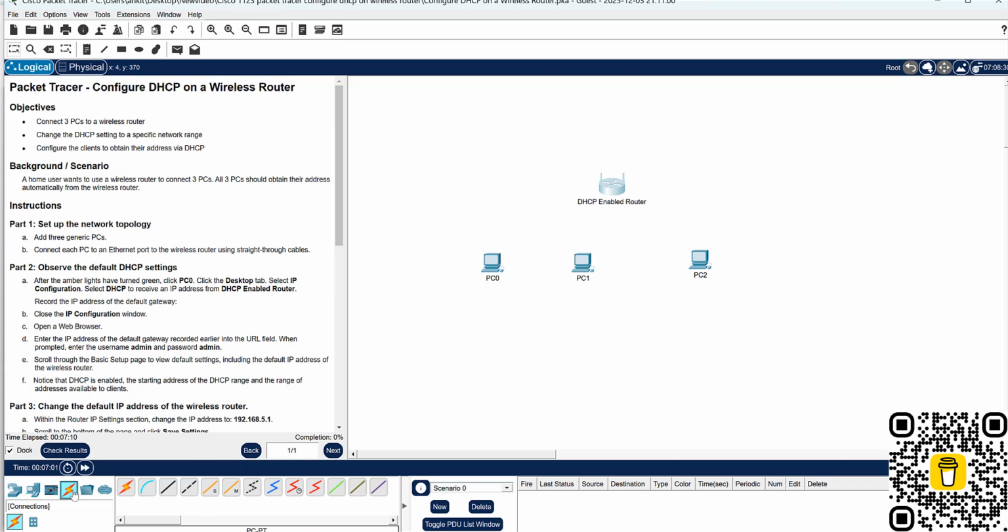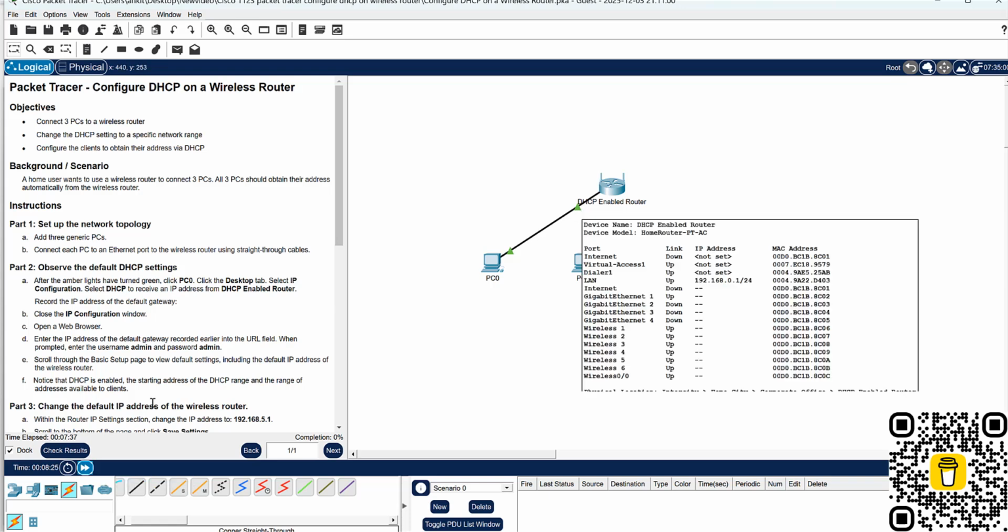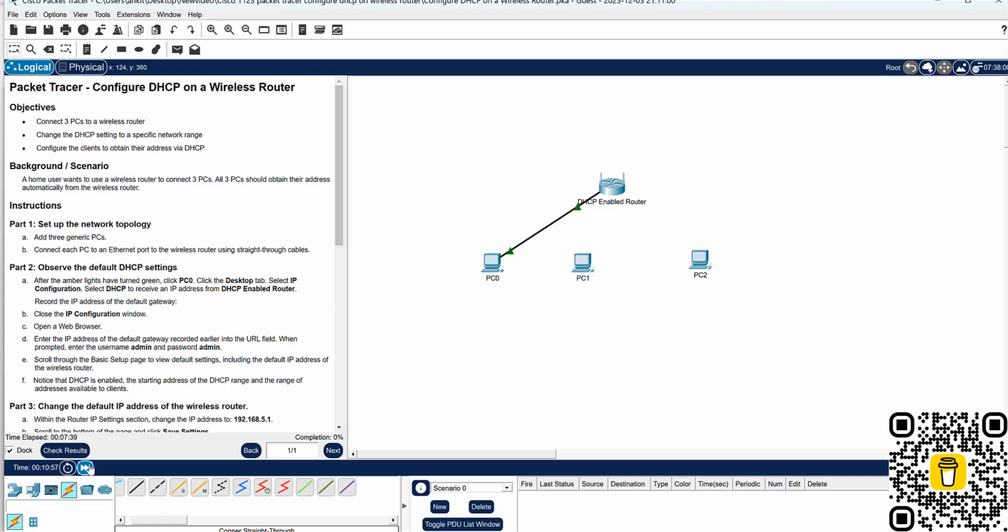Okay, so here you go to connections and select copper. We will select the copper straight-through cable, and we will connect using the FastEthernet0 port to the GigabitEthernet1 port. This is an amber light, which means this connection is not up and running. Once it comes up and running, we should be able to see a green light over here. If you are not seeing it, then fast forward the time. Keep fast forwarding, then you should be able to see a green light over here. In the same manner we will connect the other two PCs with this router, which is DHCP enabled.